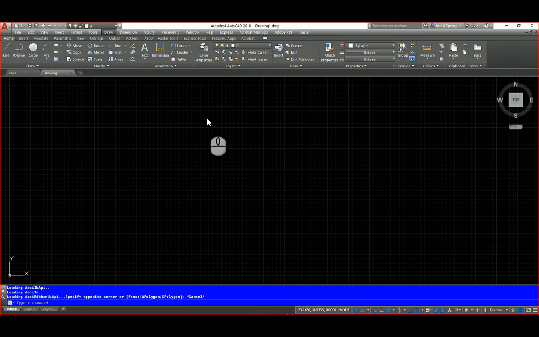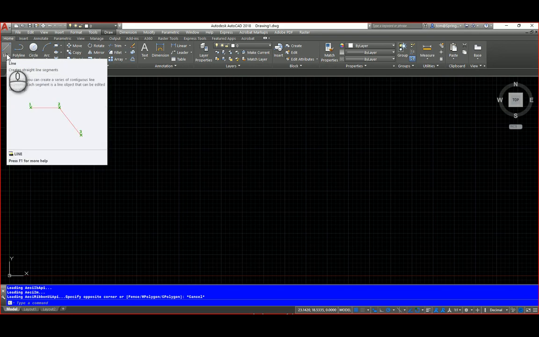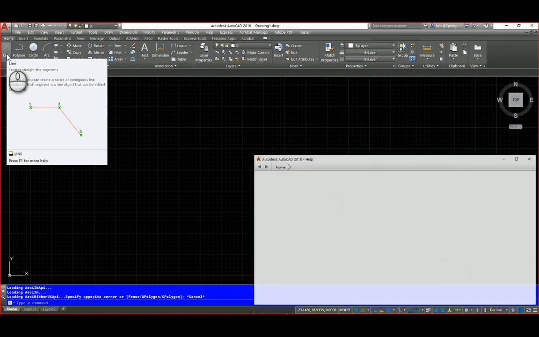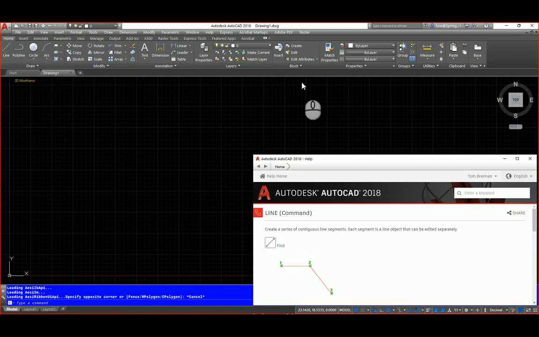I'll show you one or two other things. If you hover your cursor over a command, in this case, I'm just hovering the cursor over the line command, you're going to notice a couple things happen. First of all, it gives you a little preview of help, then it gives you a big display of help. And if you look there, it says press F1 for more help. So I press F1 and watch what happens. This brings me into the AutoCAD help.